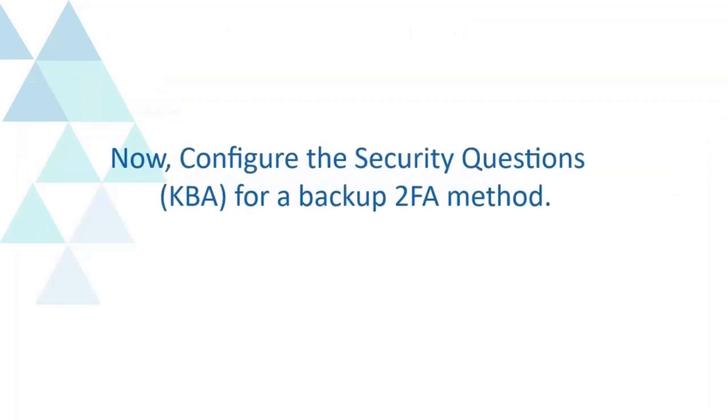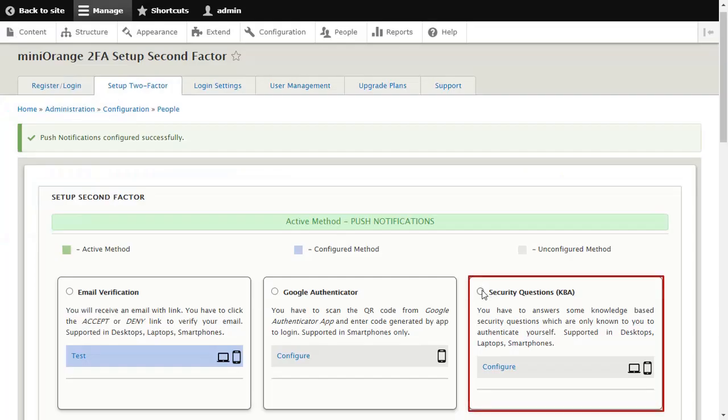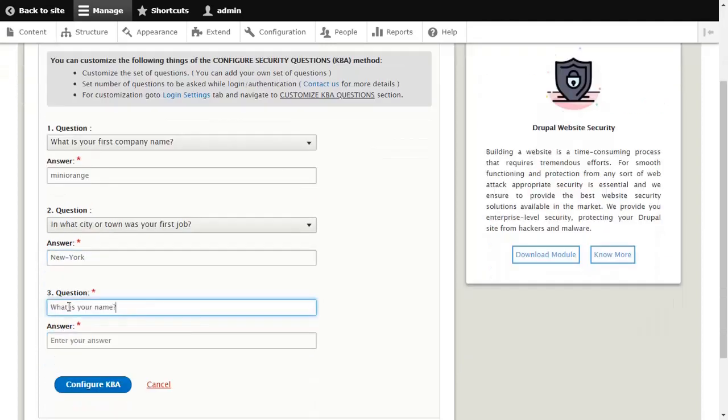Now, configure the Security Questions KBA for a backup 2FA method. Select Security Questions method and click on Configure button. Select appropriate questions and answer those. And click on Configure KBA button.